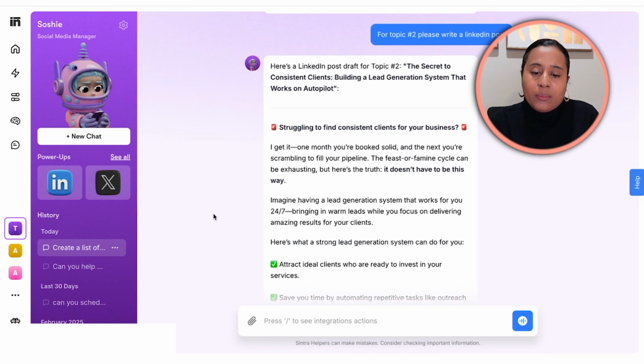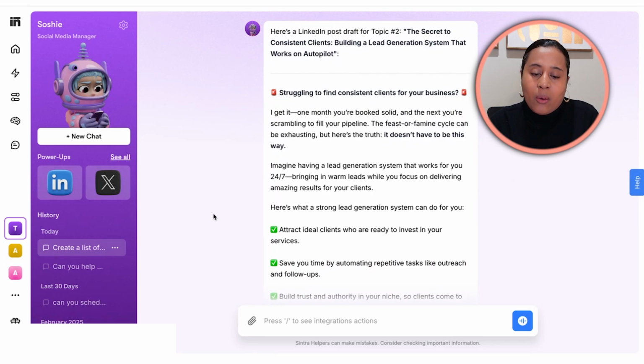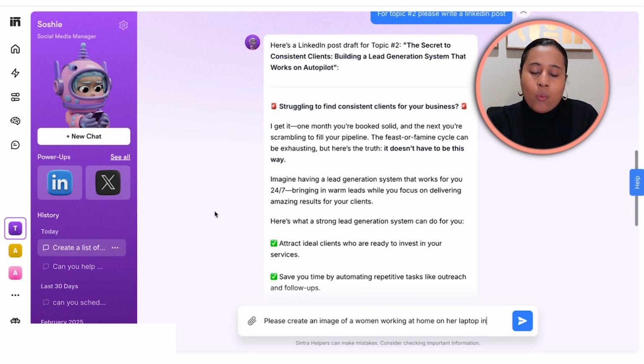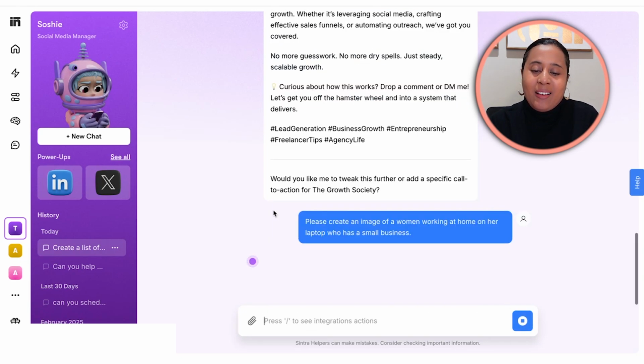Okay, so it went ahead and created this post. Now, here's the deal. You can actually have Sintra post this for you. But before I do that, I'm going to ask Sintra to create an image that I can attach to this post. All right, I'm going to say, please create an image of a woman working at home on her laptop who has a small business. Let's see what it does. Click on go. So let's see what type of image Sintra creates.